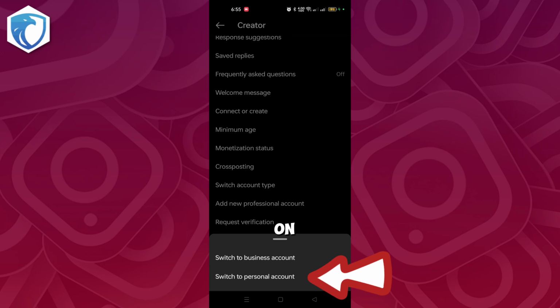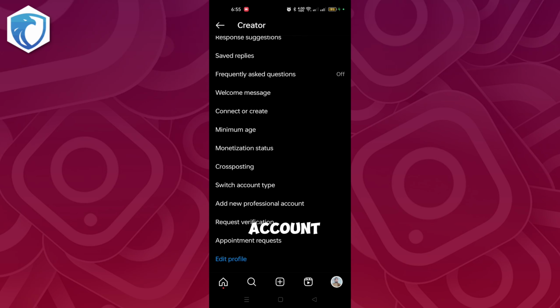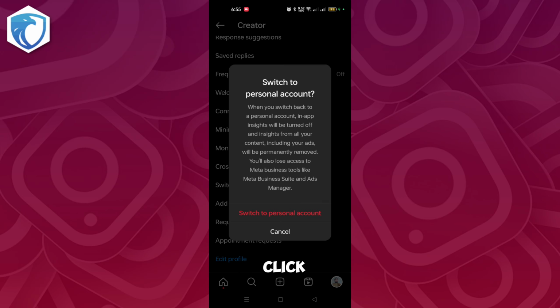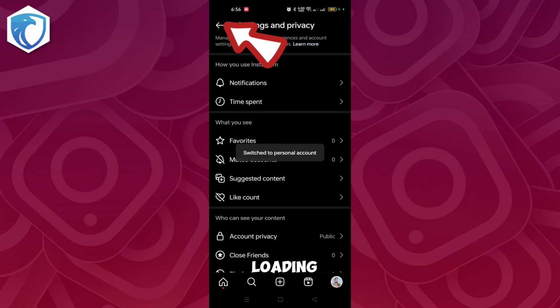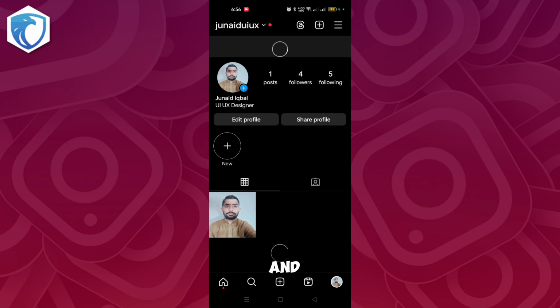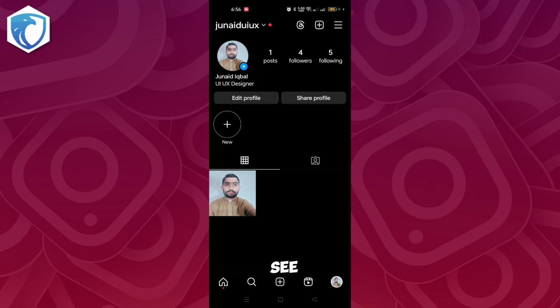After this, click on switch to personal account. Then click on switch to personal account. This will take some loading. After loading, go back to your profile and refresh it. As you can see, your profile has been reverted to the personal Instagram account.